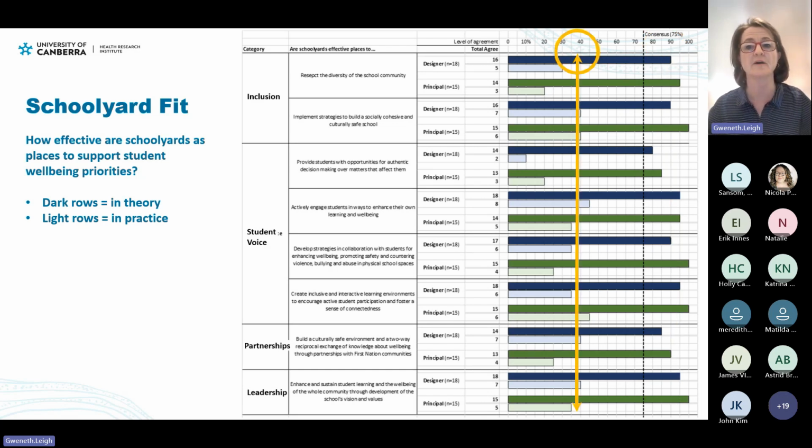But then when we asked, are these in practice being delivered within schoolyard designs? The response was more mediocre. Probably about 30 to 40% of participants thought that we were.